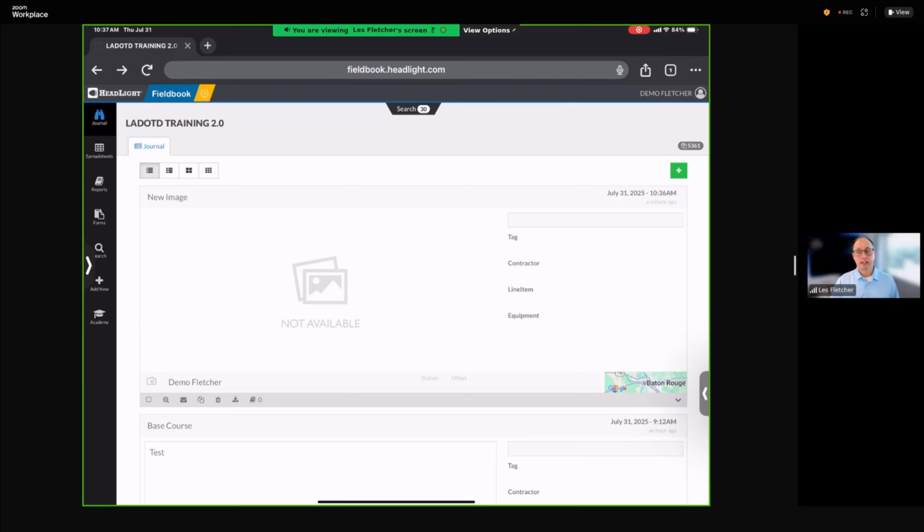Yes, it is available using a web version on something, but inspectors should be equipped with an iPad to document in the field. Thank you. Any other questions?